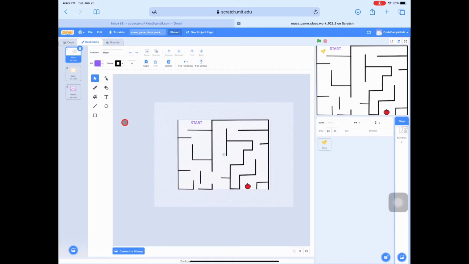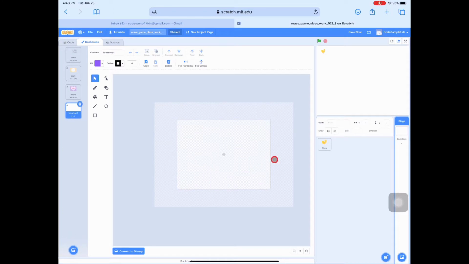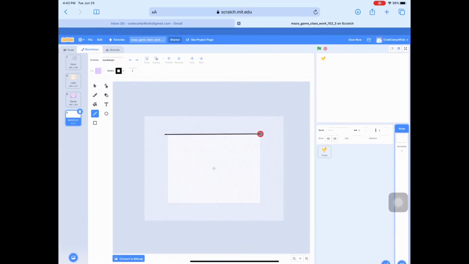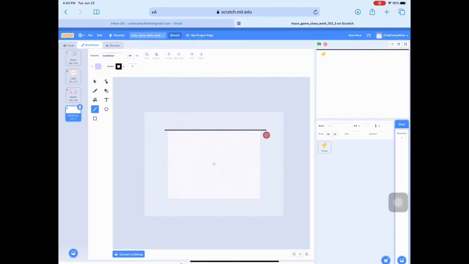There are two ways. One way, you can download a maze picture from the internet and use that, or you can draw your own maze, and that is very simple. Let me show you how. So let's say I took an empty backdrop. Right now, just take the line tool and make the lines a little thicker. Okay, and then you just put the mazes like this.